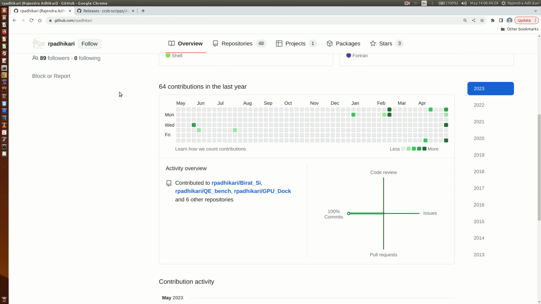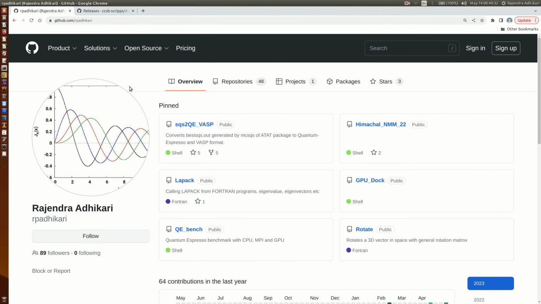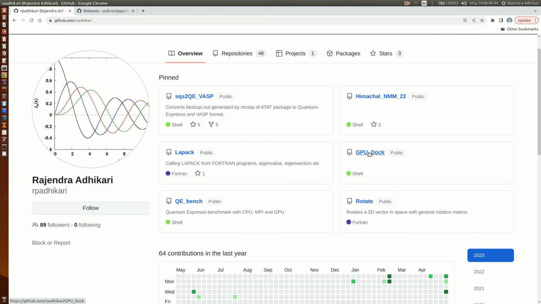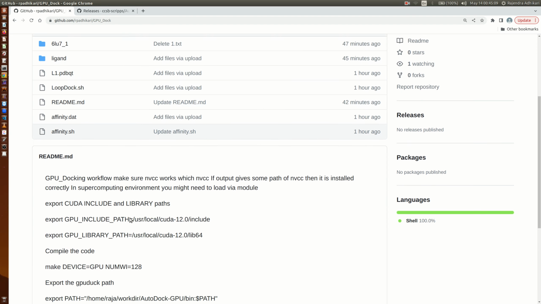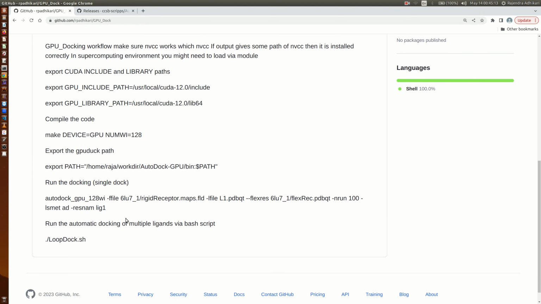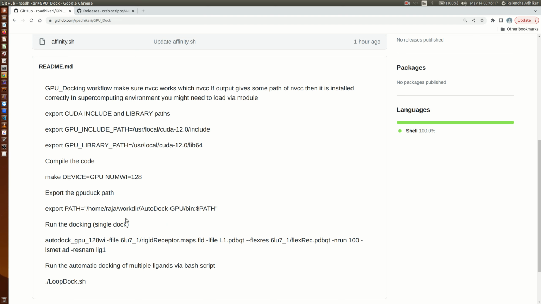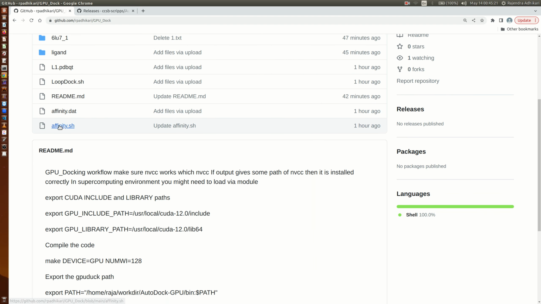And here is the GitHub page. This is my GitHub page. Those of you watching this channel might already be familiar with it. Let's see the repository; it is bookmarked here, the GPU dock folder. In a previous video I was also discussing the Quantum Espresso benchmark, including the compilation with CUDA and OpenMPI, so those results are also here, but let us see the GPU dock folder today. In this folder, all the instructions that I have covered before have been written down in the readme file, and those scripts are here.